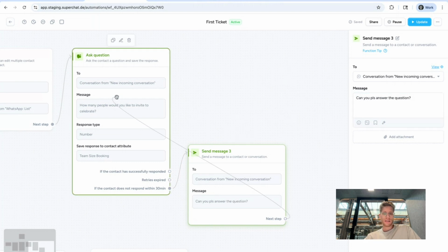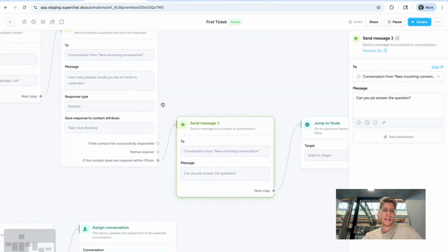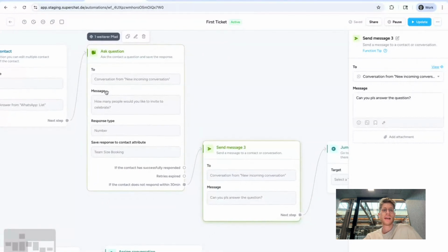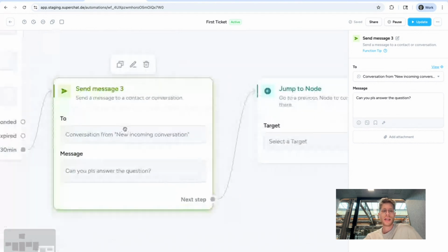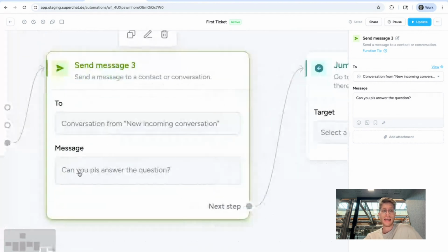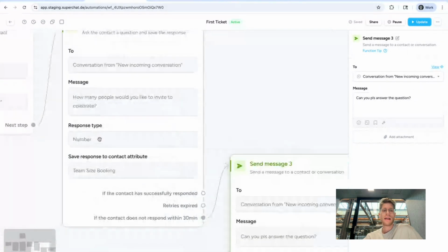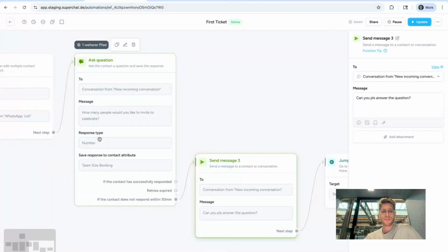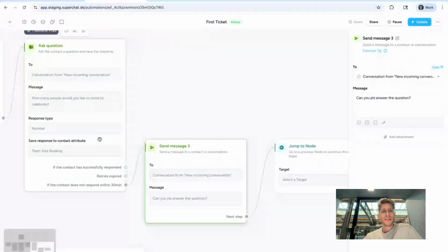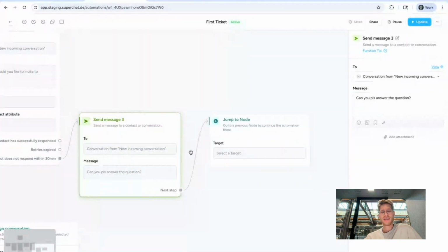Then you can even just do this. So take this and jump back. What will happen now is we ask the question, and then after 30 minutes of the customer not responding, we just write yet another message saying, hey, can you please answer the question? And then we jump back to this node, and it will say again, how many people would you like to invite to celebrate? Of course, this continues, but at some point it will also stop.